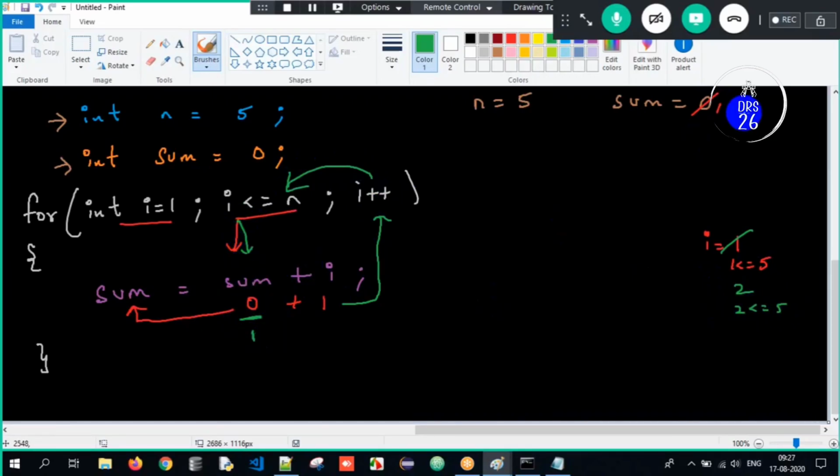It is 1 now because I've added 1 here. 1 plus 2, what is 1 plus 2? 3. 3 will get stored into sum. Okay, sum will become 3. Again, it goes back. I plus plus. What will be my I value? Now it will become 3.